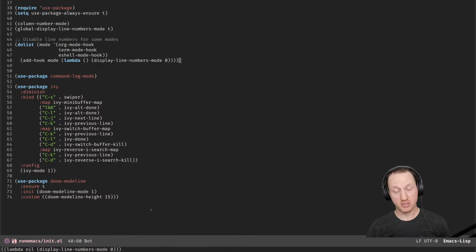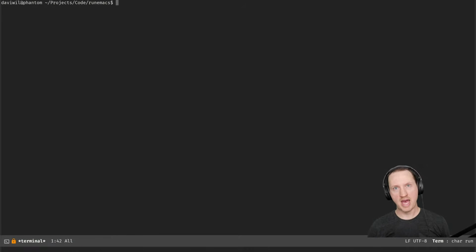Okay, so let's actually try that now. If I run shell mode, maybe I should run term mode. It's basically the same thing, term mode. No, I'm sorry, term. Let's run term and not term mode. And now you can see I don't have line numbers.